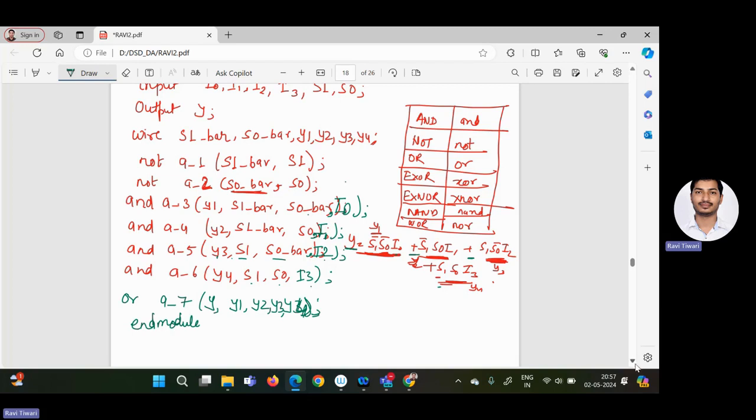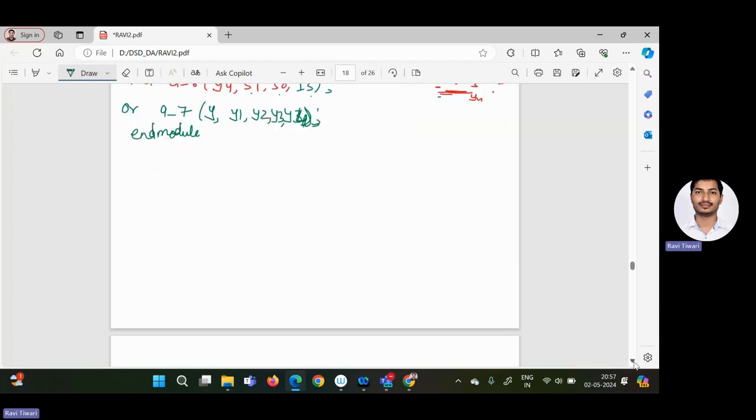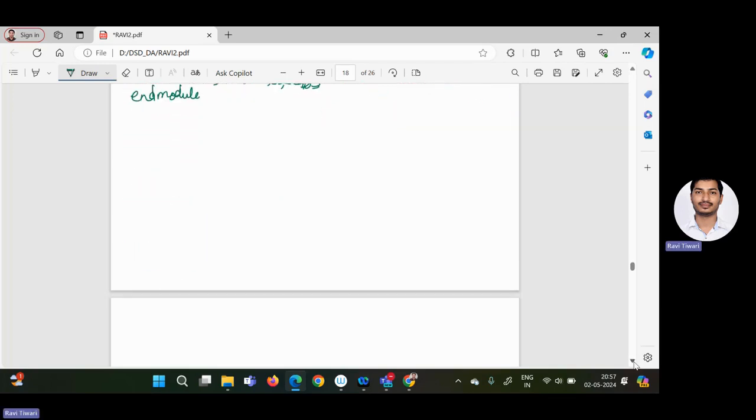Right, now we will write down the behavioral modeling. So for the behavioral modeling, we should know the truth table. Here I am drawing the truth table just for reference. So here I am taking S1, S0, and this is Y. 0, 0 will give you the value of I0, 0, 1 will give you I1, 1, 0 will give you I2, and 1, 1 will give you I3, right?